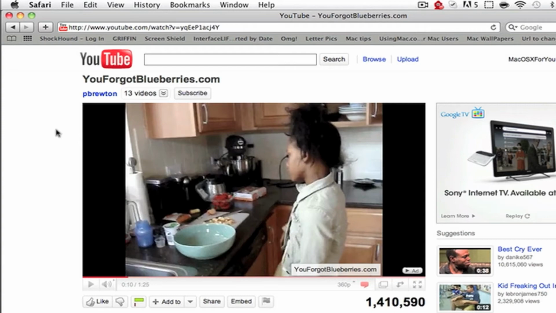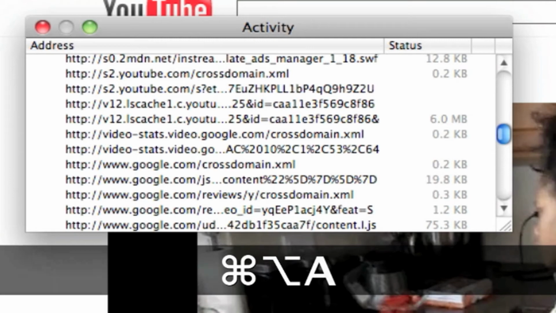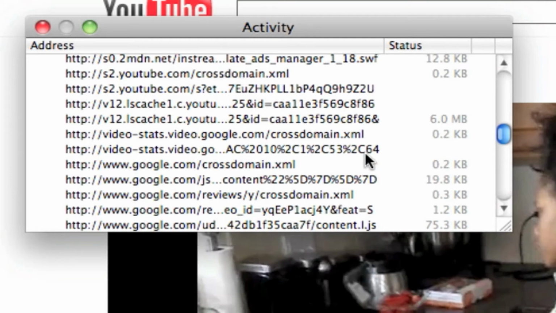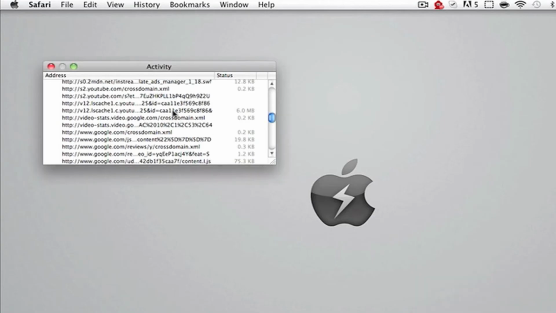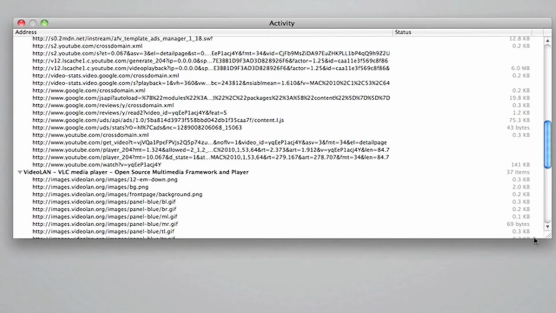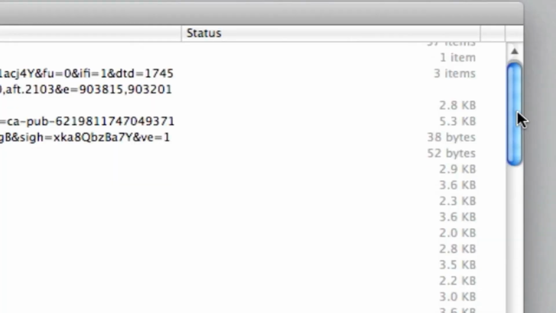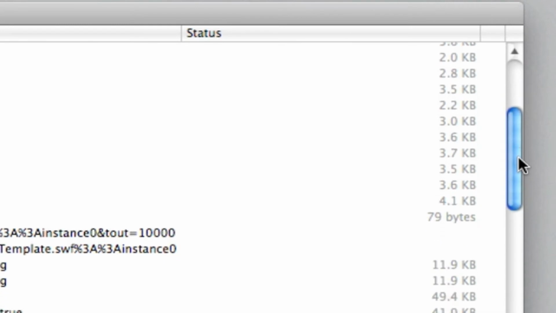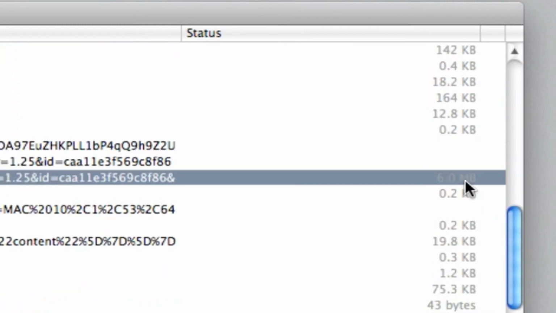So once that's done, hold Alt Command A and it will open this activity window. Now, this is really easy. All you have to do is look here where I'm pointing. You have to look for an MB file. So as you can see here, I found it, and basically find the largest file in MB.